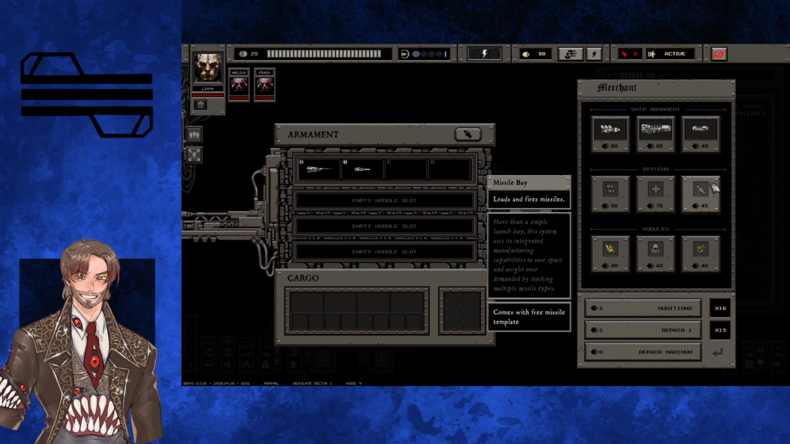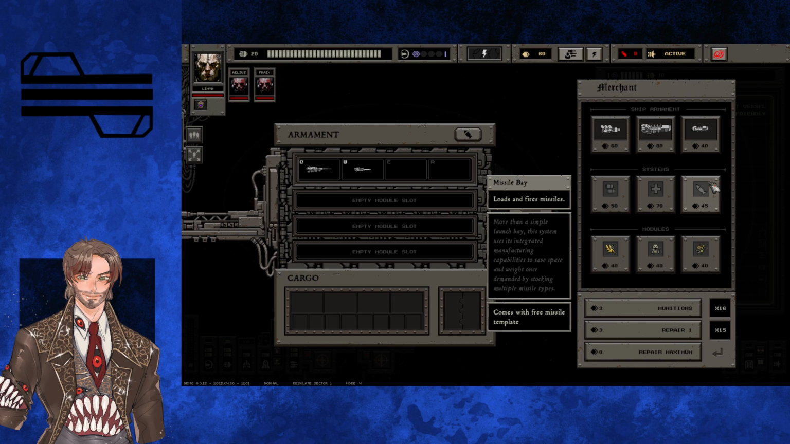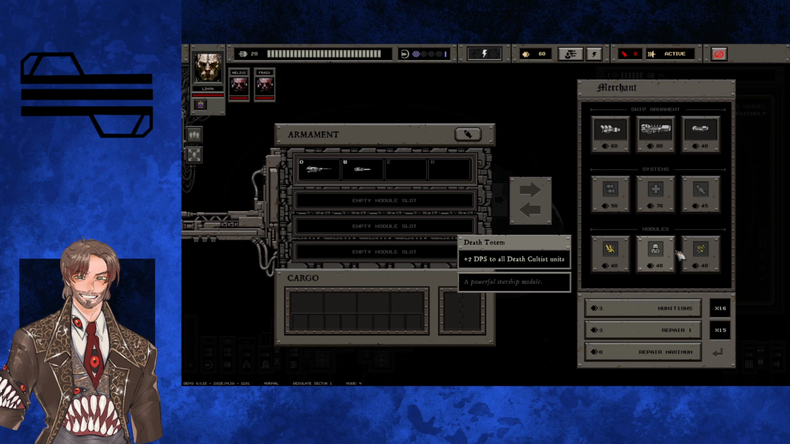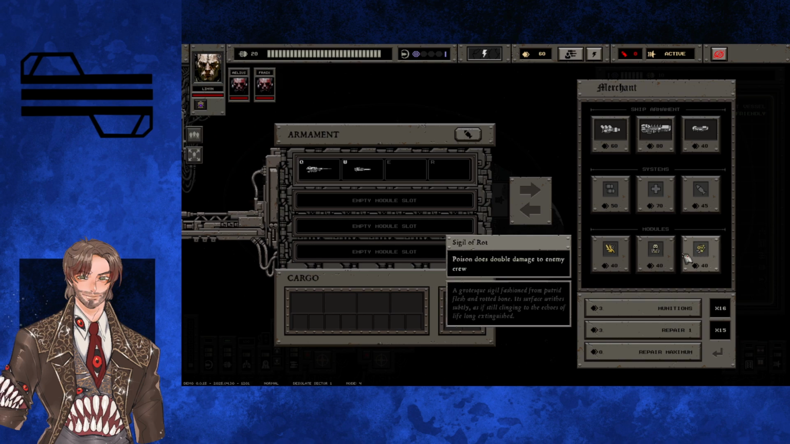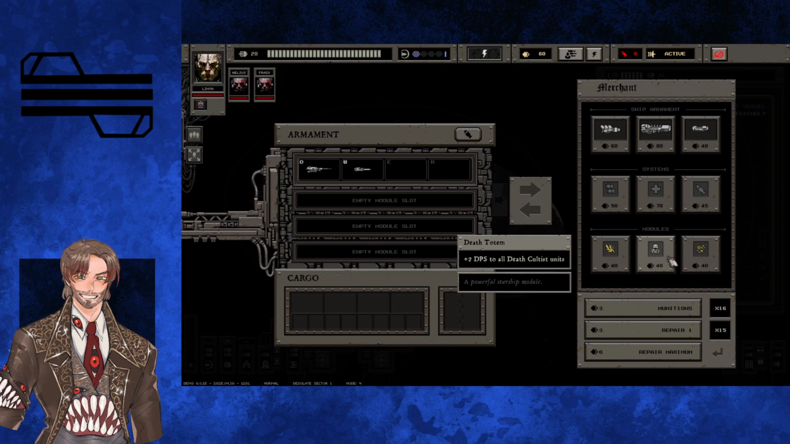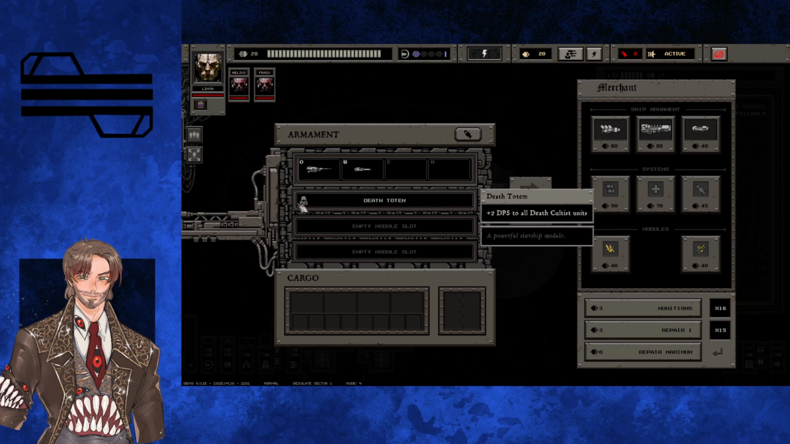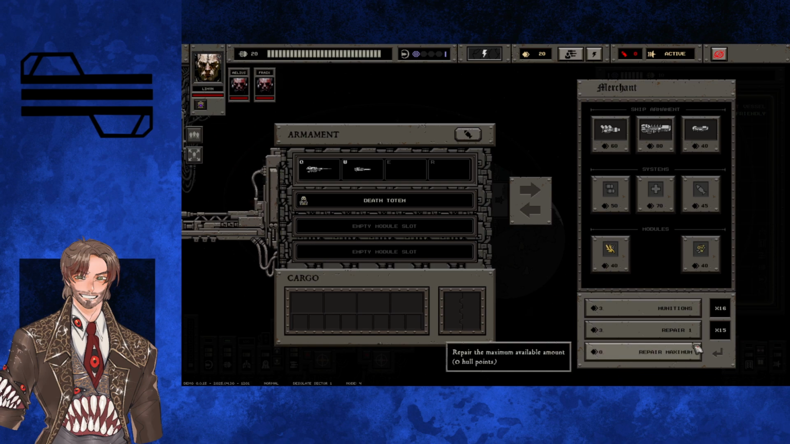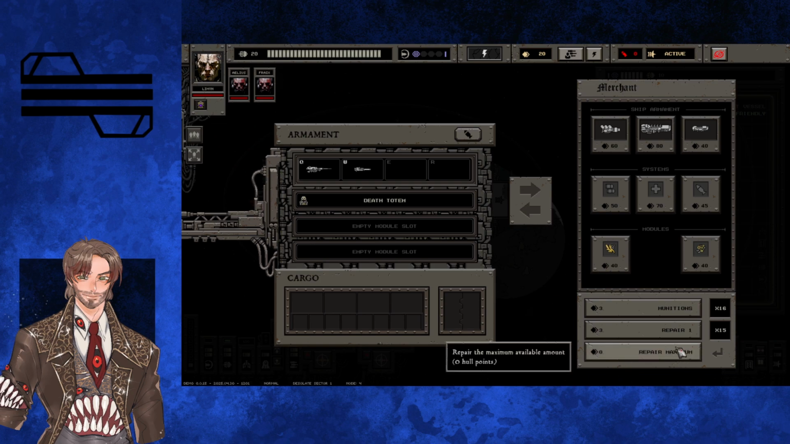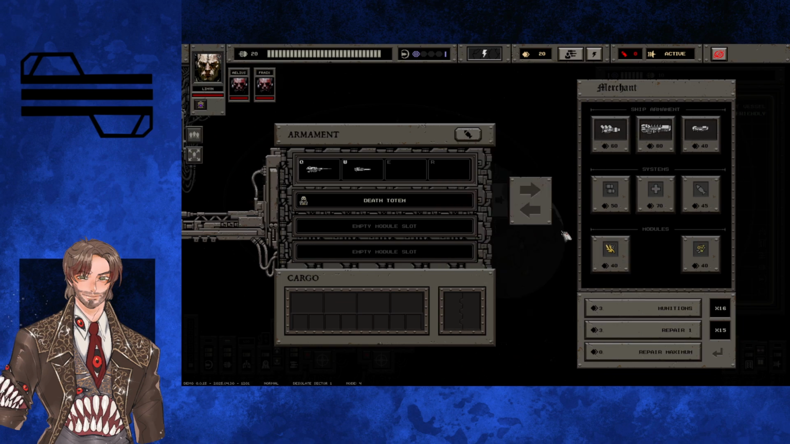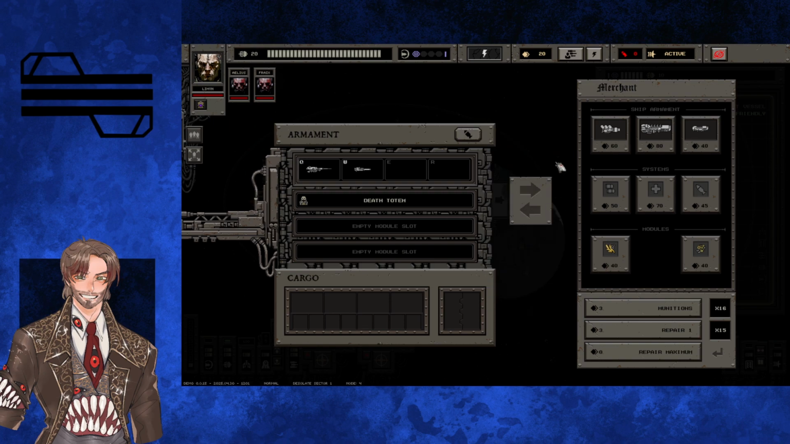Missile bay loads and fires missiles. Comes with a free missile template. Interesting. Or we can get one of these modules. Plus 2 DPS to all death cultists. Oh, well, I guess we're going with that. So more damage against death cultists. We're already at max capacity. We don't have enough or want these weapons. Okay, good enough.